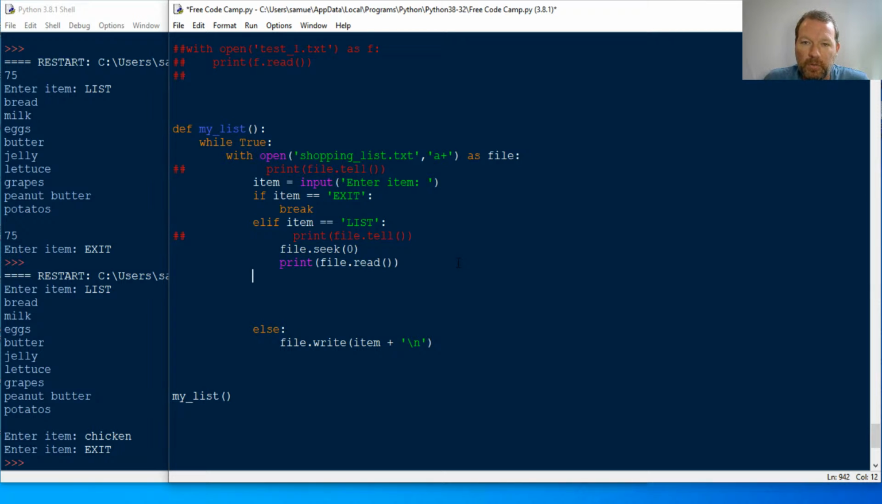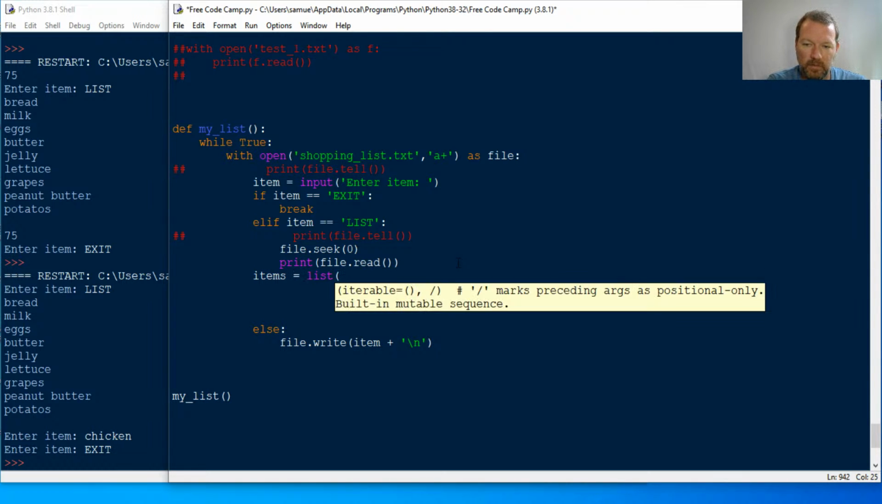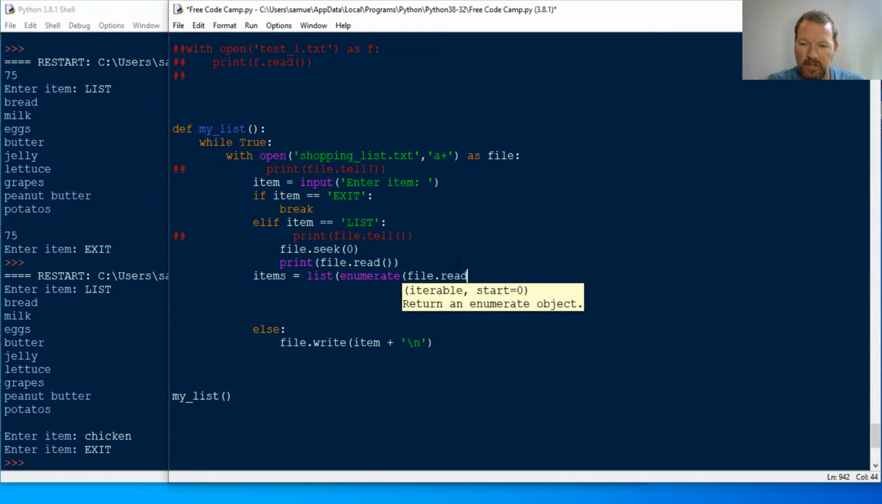What skills we have so far is we know how to display a number and a list. So right now, why don't we take our file, throw it into a list, wrap it up, and then enumerate with it. So items equals list, enumerate, file.read. Now check this out. This is what's so cool.